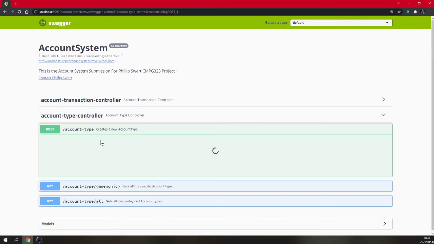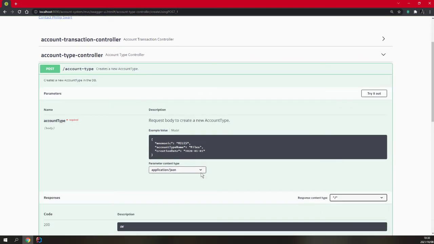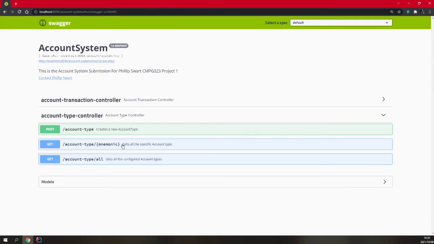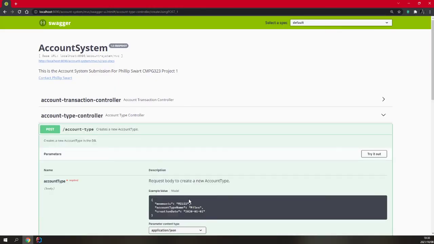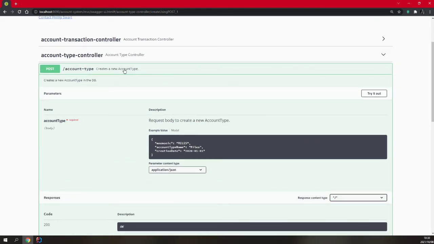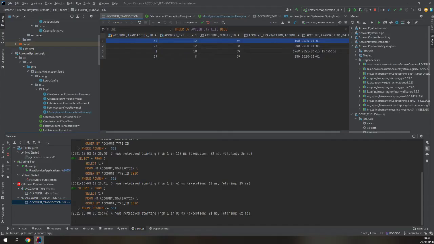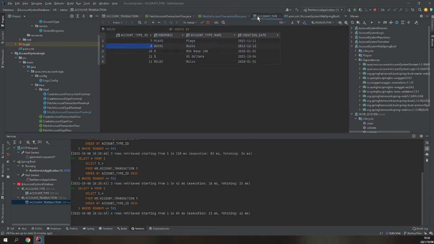Next, our account type controller. This one is there to add new types of accounts, such as I stated before. So let's add a new one, and let's call this one, actually, let me just double check in the table which ones we already do have.